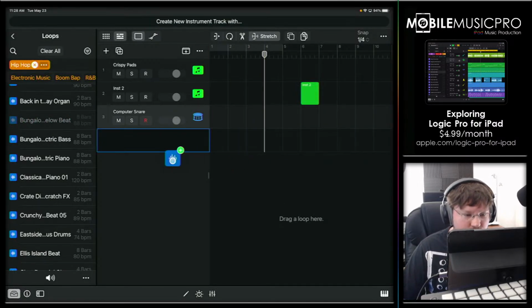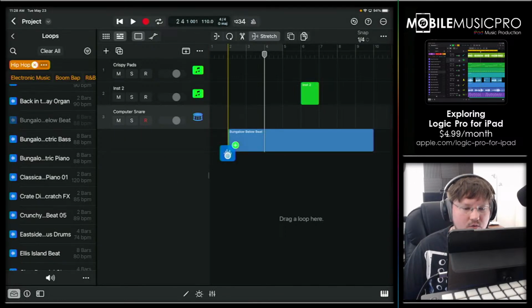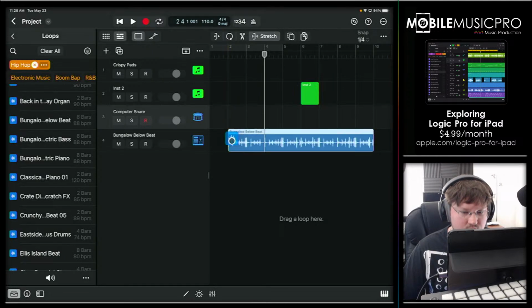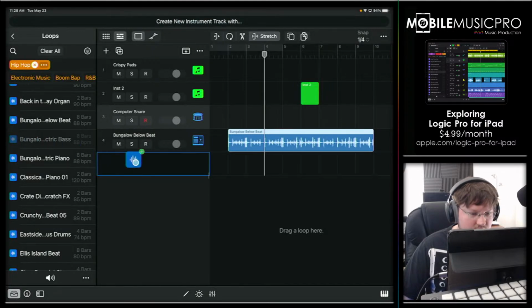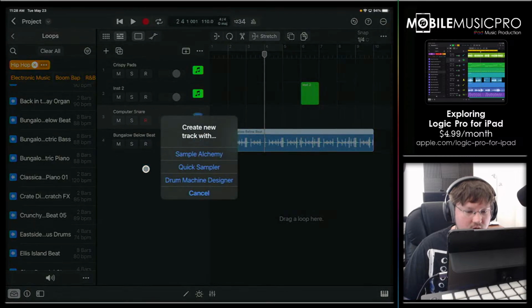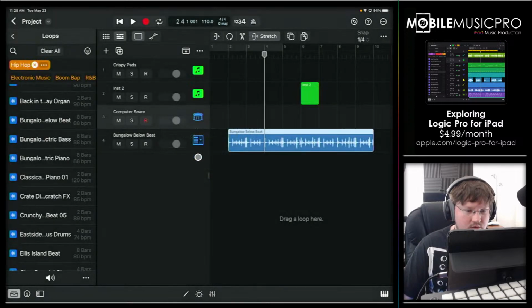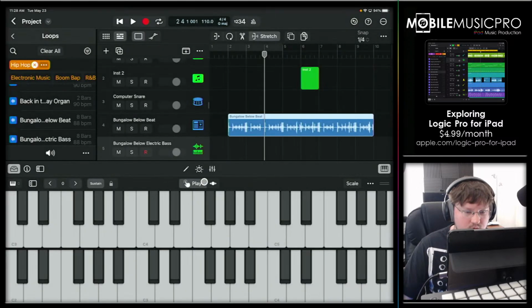Okay, so you can drag it in multiple places. Create a new instrument track, or can you just drag it on the timeline too? Okay, so you can drag it on the timeline, but what else can you do? What happens if you drag it over here? Create a new instrument track. Oh, so you can throw it directly into one of these. Okay, Quick Sampler, Sample Alchemy. Well, let's do Quick Sampler, or Sample Alchemy, sounds fun. Analyzing audio.